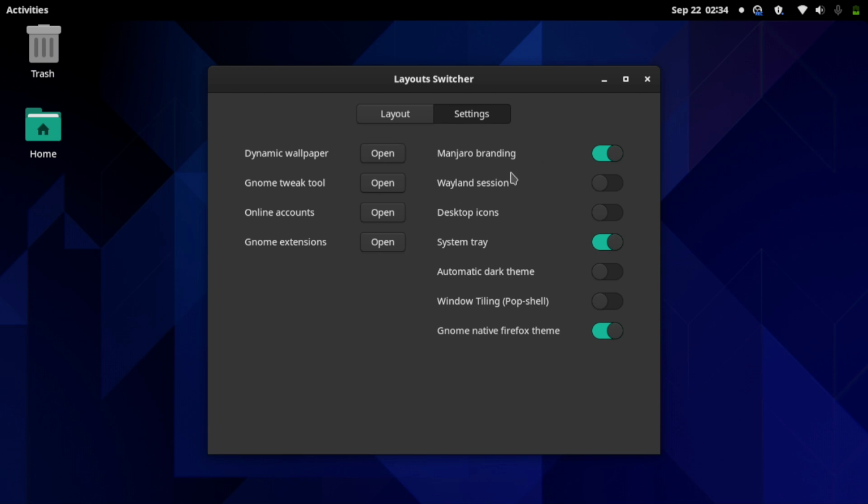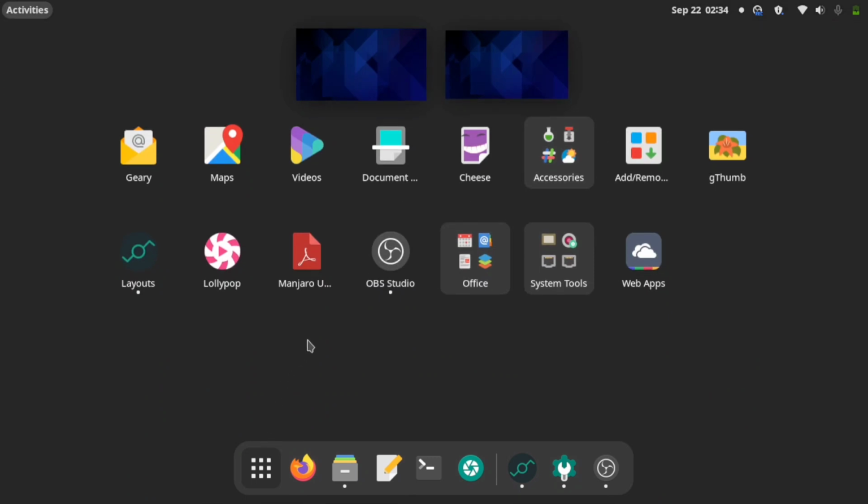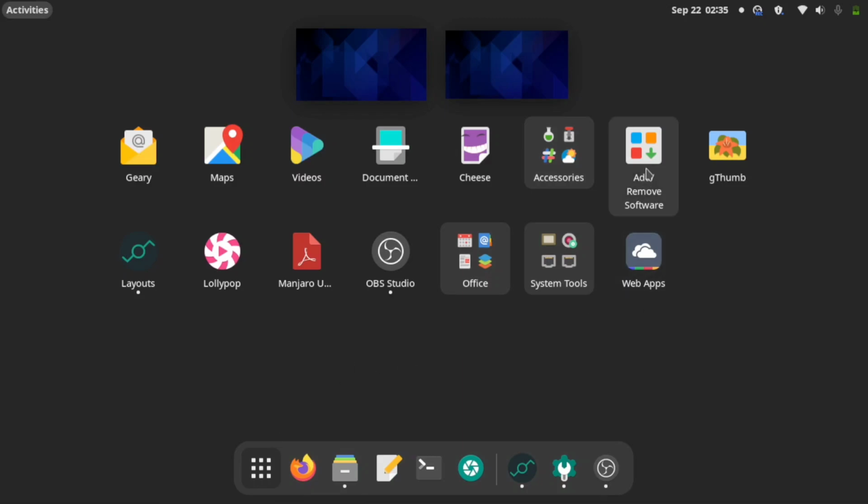In the settings, you have these extra options you can tinker around with, the icons and everything. You have a lot of apps as well, different ones even for the customization features.